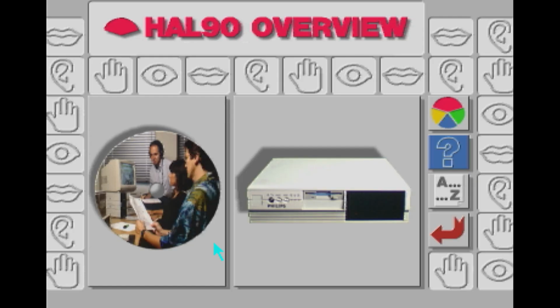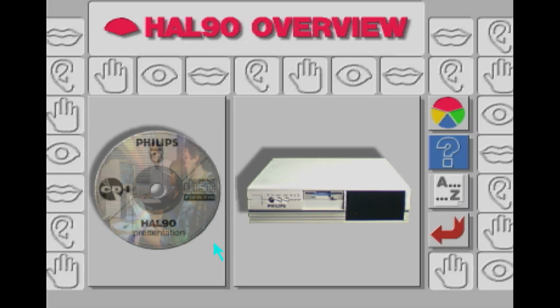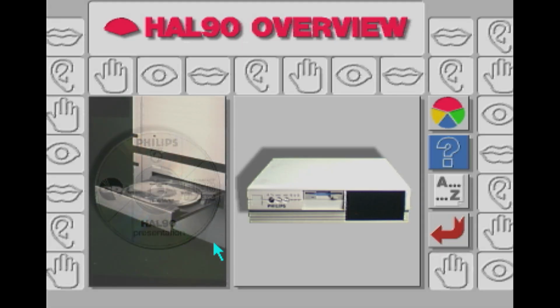Once checked, if he wishes to press one copy of the CDI application onto optical disc, the emulator can be connected directly to a WORM recording unit.